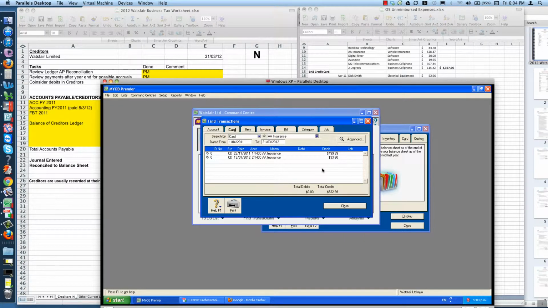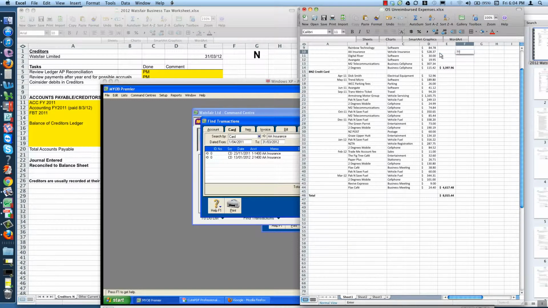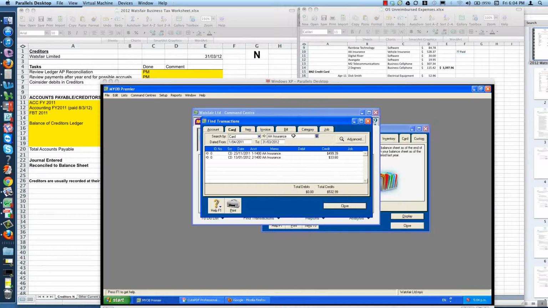AA Insurance, $5.28. Yeah, it looks like that might already be paid. Unless that's the New Year's insurance. No Digital River. That's not there. I know we've got lots of M2 telecommunications. Yeah, don't know about that one. 2 Degrees, there's lots of 2 Degrees as well.